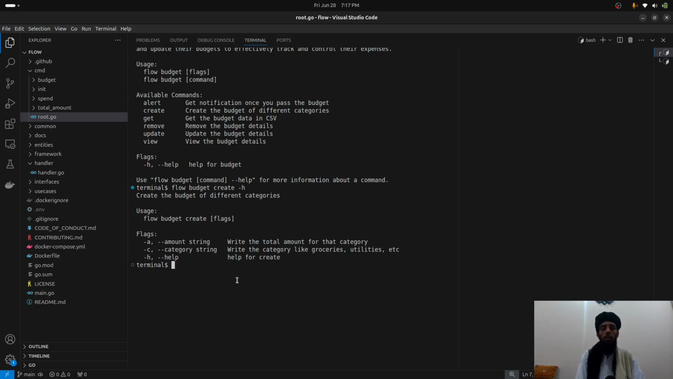So I need to set the amount for the category. Flow budget create, amount is $400 for the first category, right? And now you can see here the budget is successfully inserted. So similarly I will insert the 400 amount for the second category also.